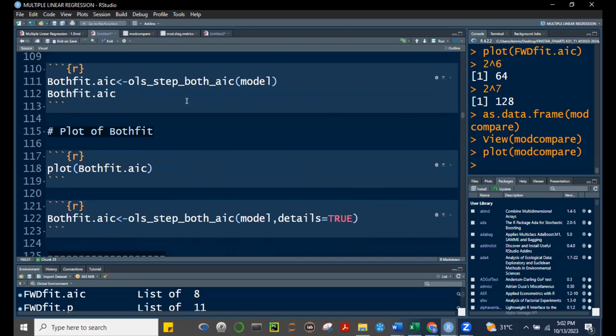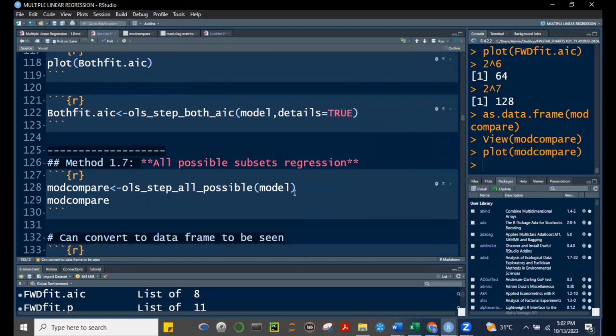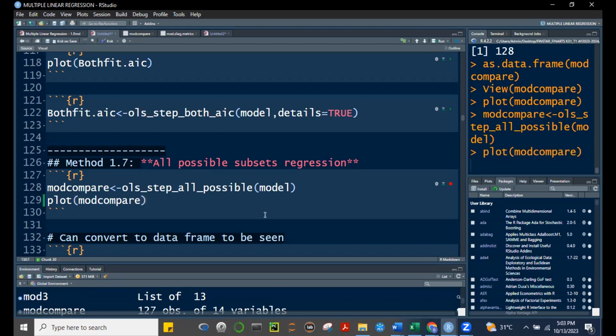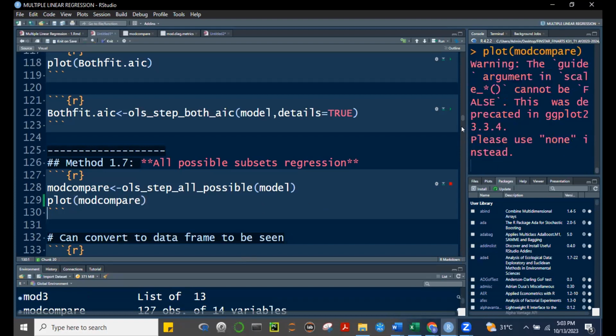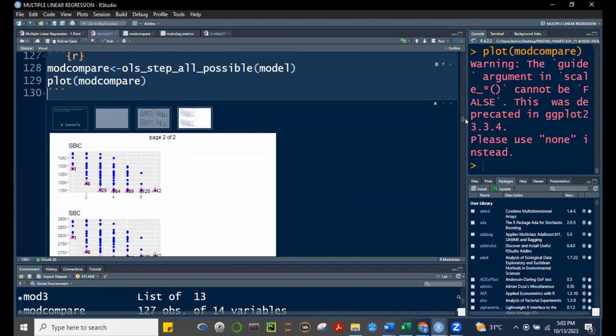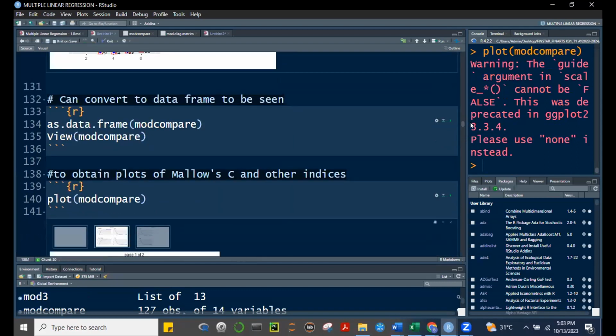Ito, no? I should have plotted this. Yung all possible, no? Here. All possible, and then I'll plot this. Okay, I think I'll get this now. Okay, so I got it now. Ito kasi, Edward is correct.